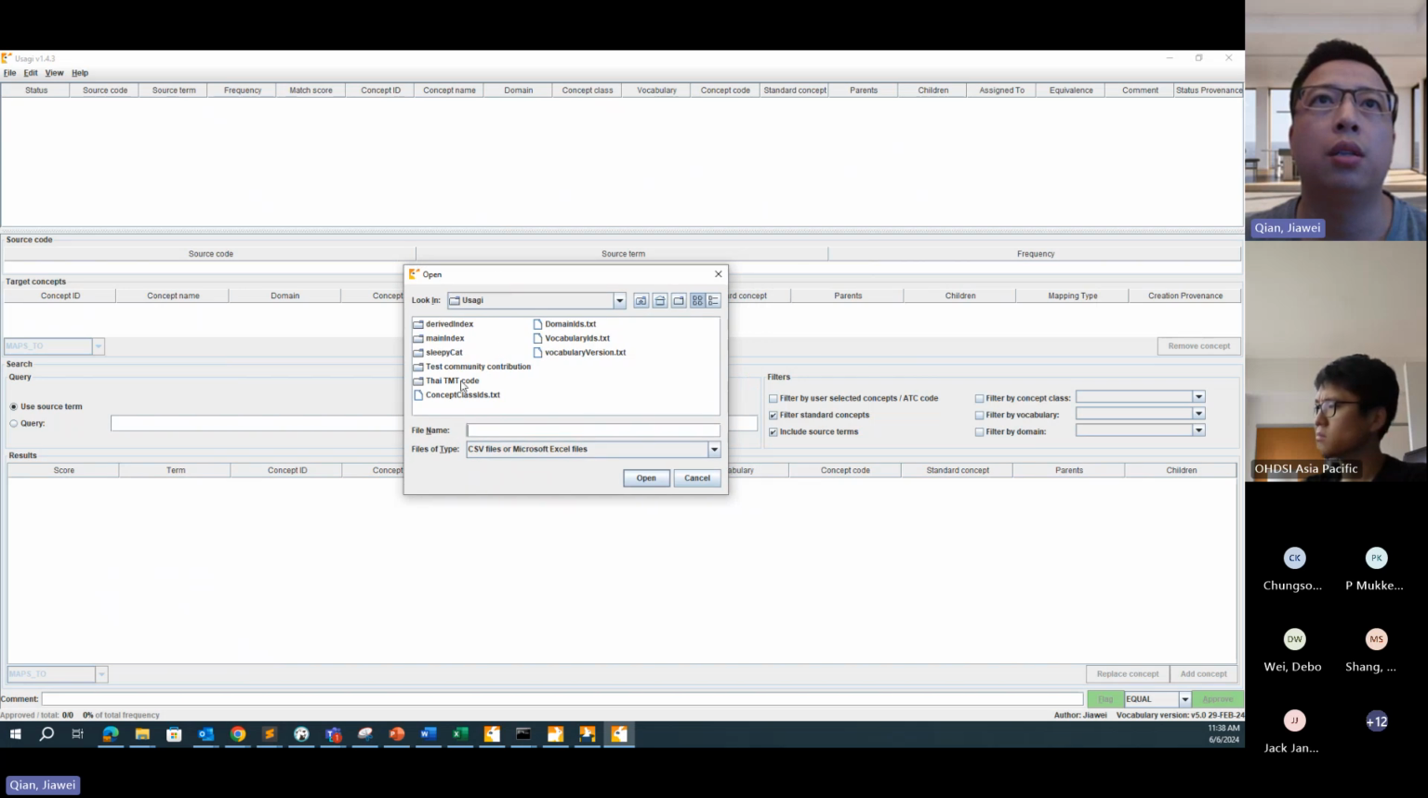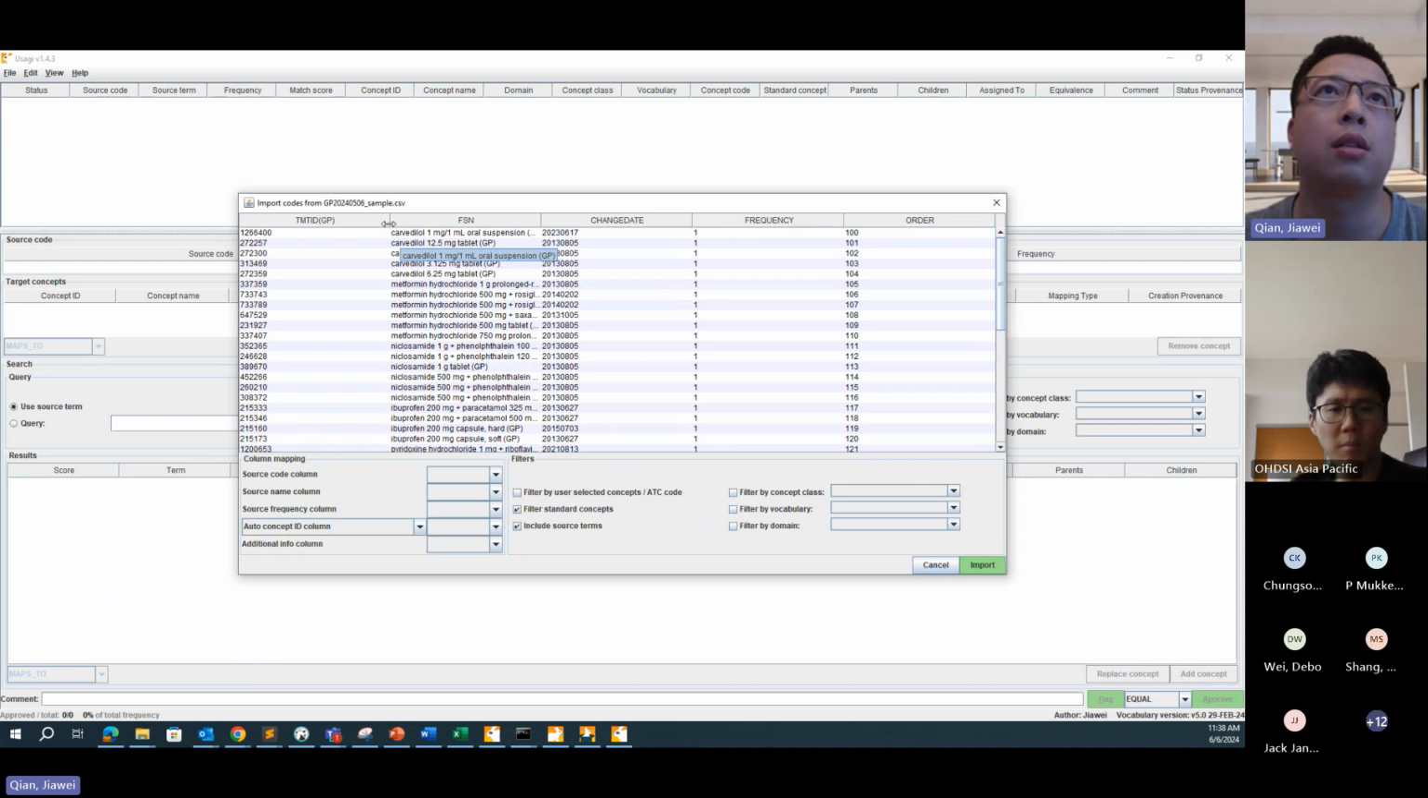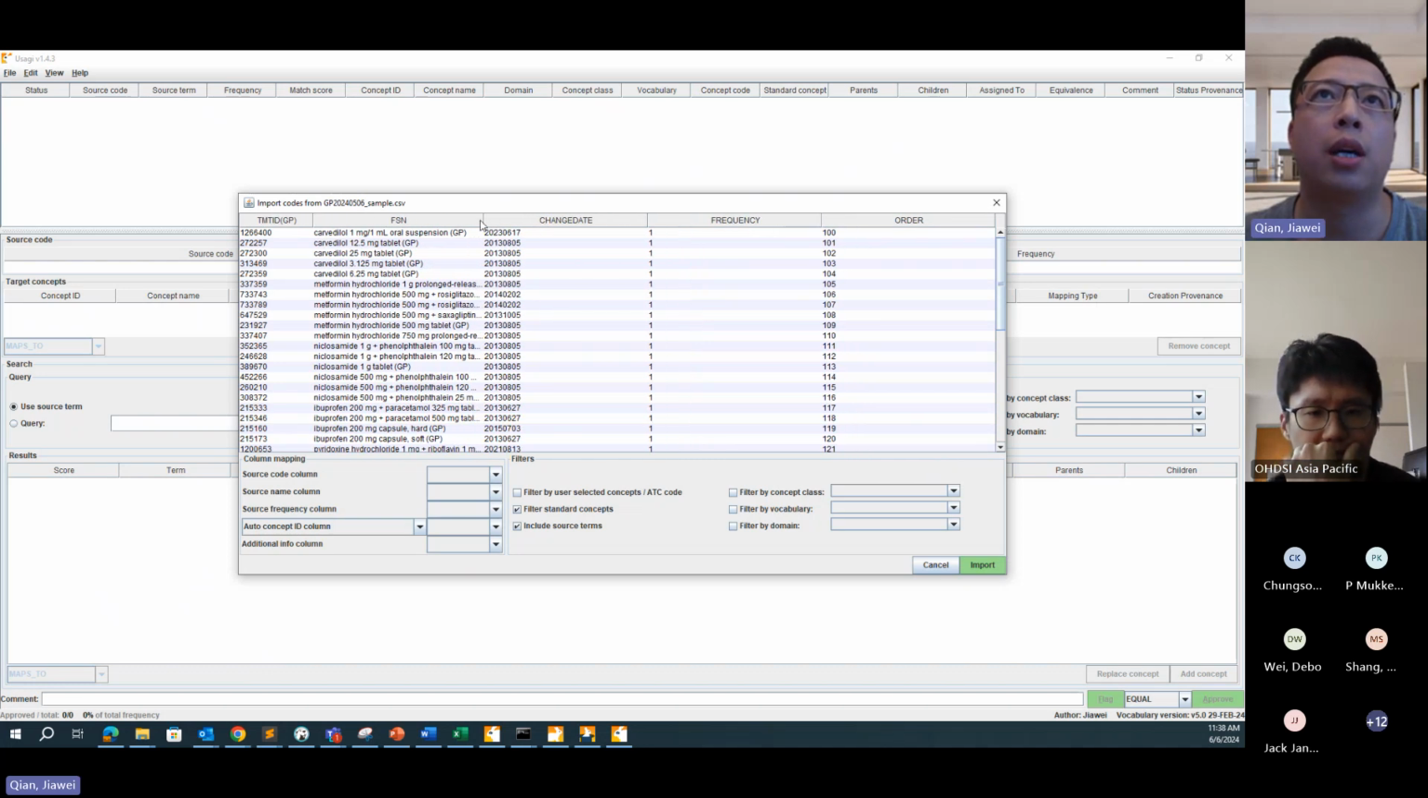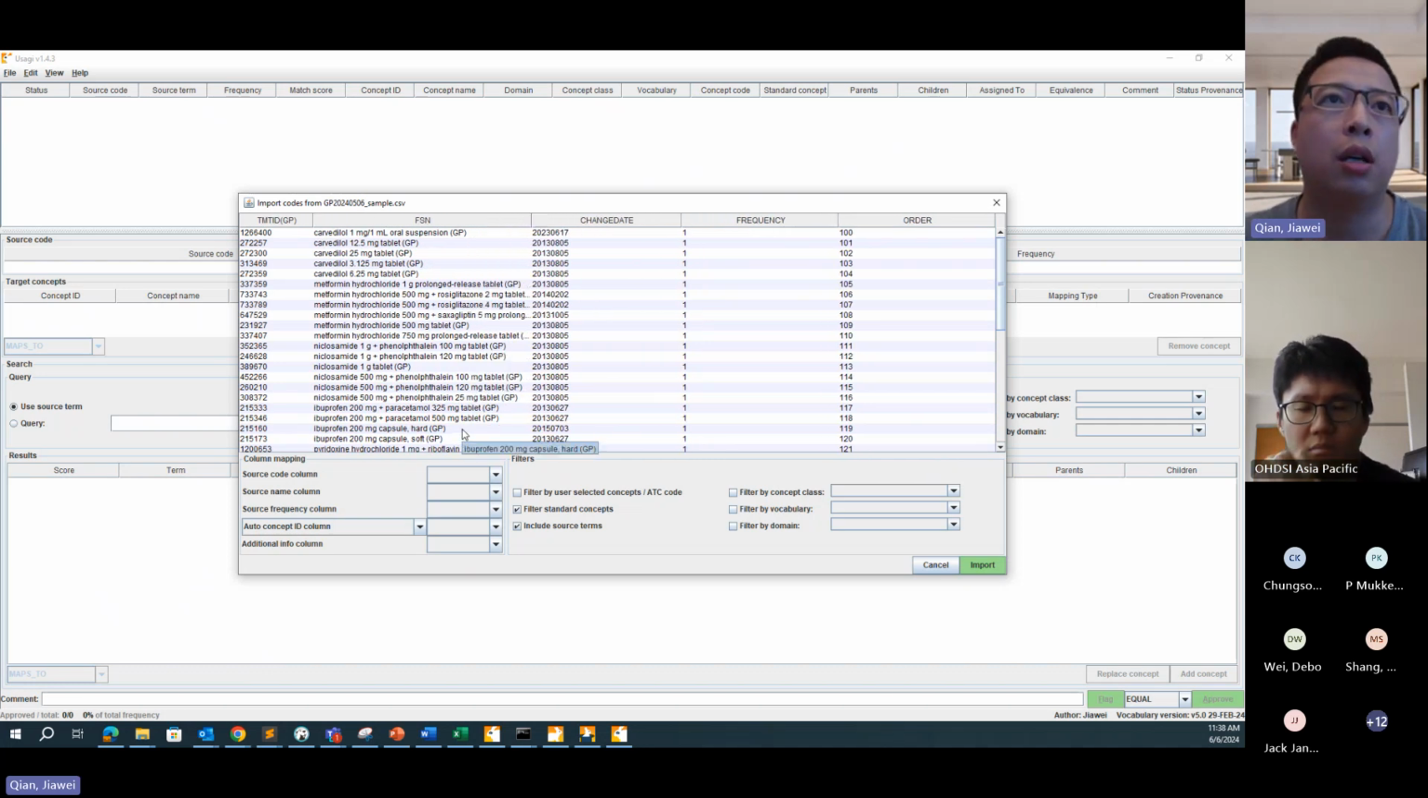So in Usagi, here, it supports CSV or Excel. So let me open it. As you can see, this is the source vocabulary of the Thai TMT code. On the bottom left side, I need to specify the corresponding source fields to these target columns. For the source code column, it needs to store the code of the vocabulary. So this is the code here. And for the source name column, it's the FSN in English.